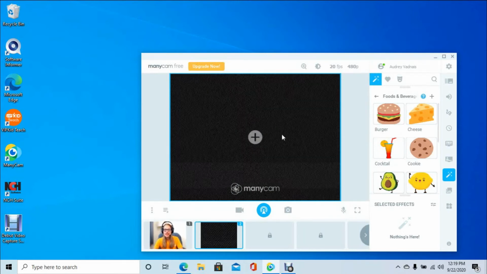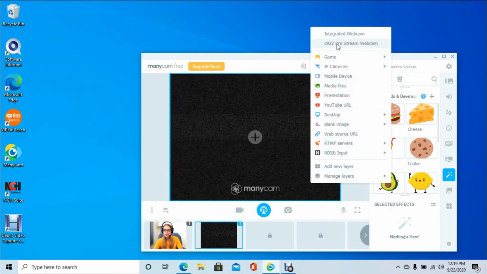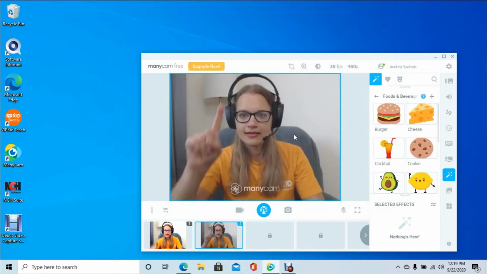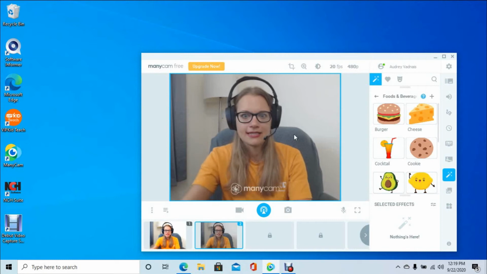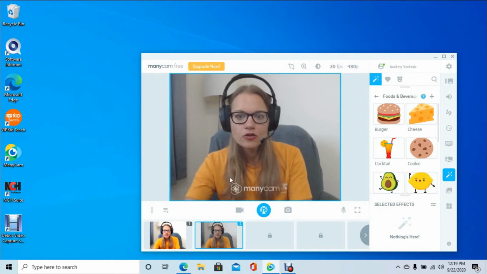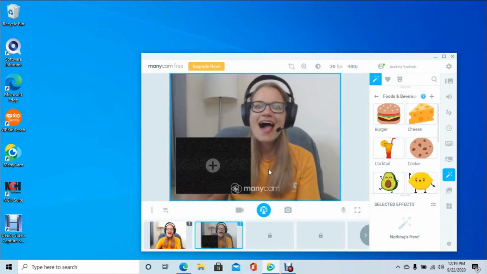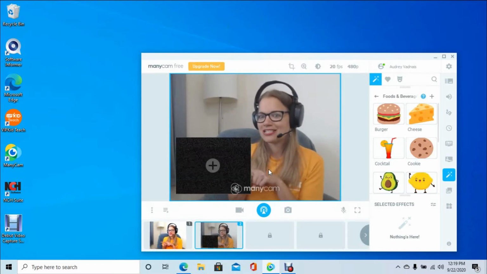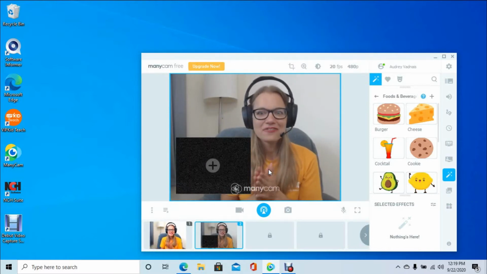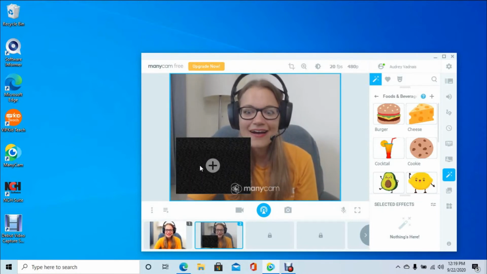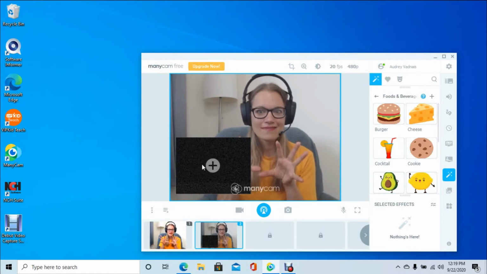So the first thing you will want to do is put your picture in. So you will select your camera by right clicking, going up to the top and selecting the camera. Then you will want to right click again and add a new layer. And this is going to do the picture in picture. And so then from here, before we do this, we have this ready.